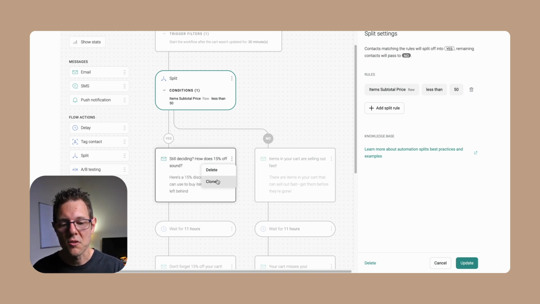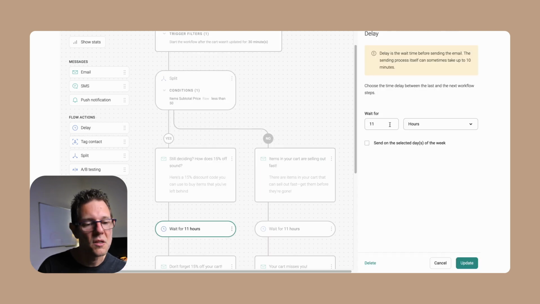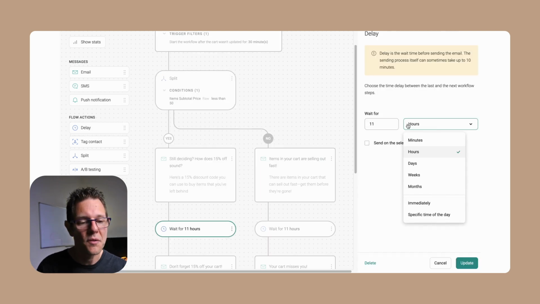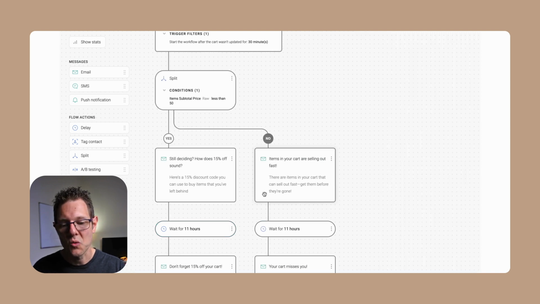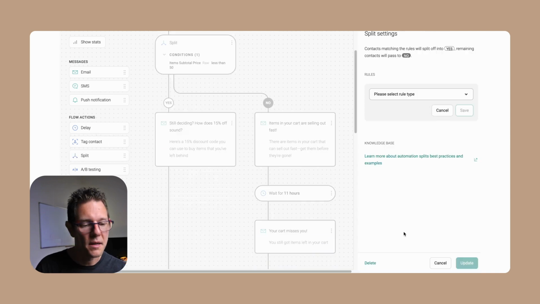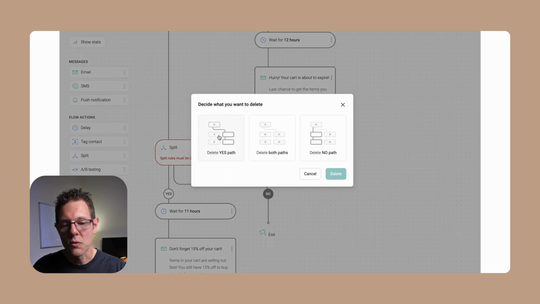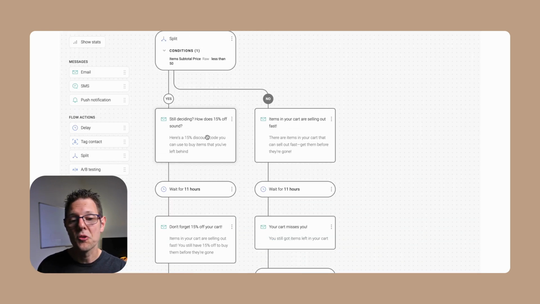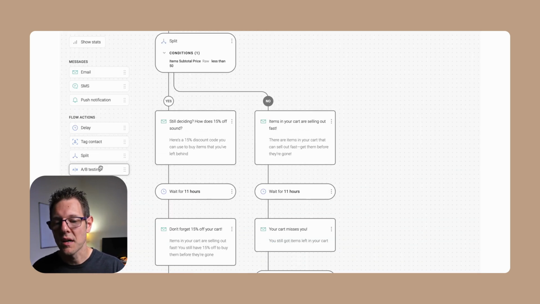Let's see if we click here, delete or clone the message. That's cool. Copy messages over. This is cool. So our delay options, we are good to go. Can I do multiple splits in the same thing? All right, so we can do multiple splits, tag contacts, A/B testing.